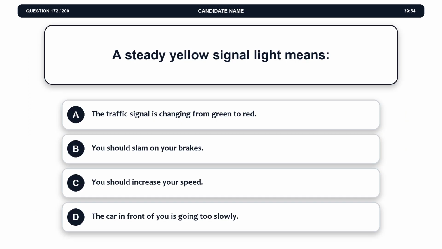Question 172. A steady yellow signal light means, option A, the traffic signal is changing from green to red. Option B, you should slam on your brakes. Option C, you should increase your speed. Option D, the car in front of you is going too slowly.